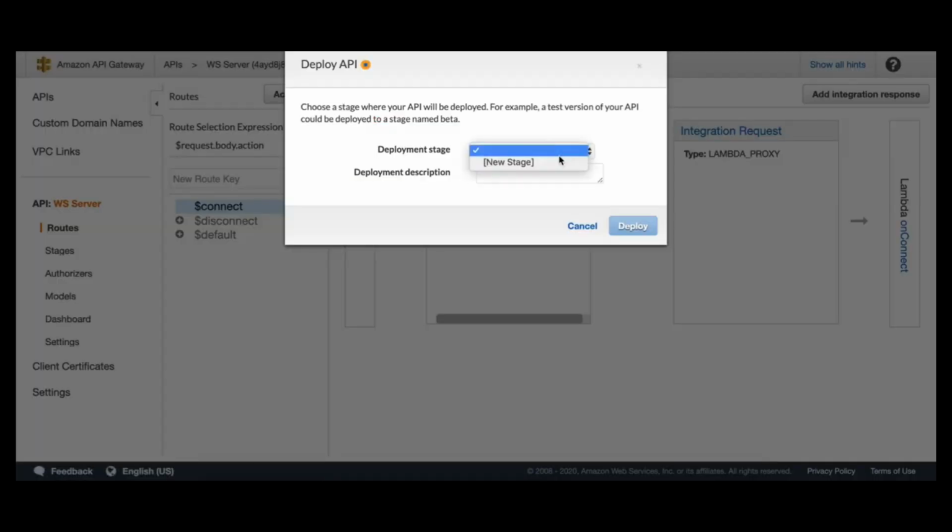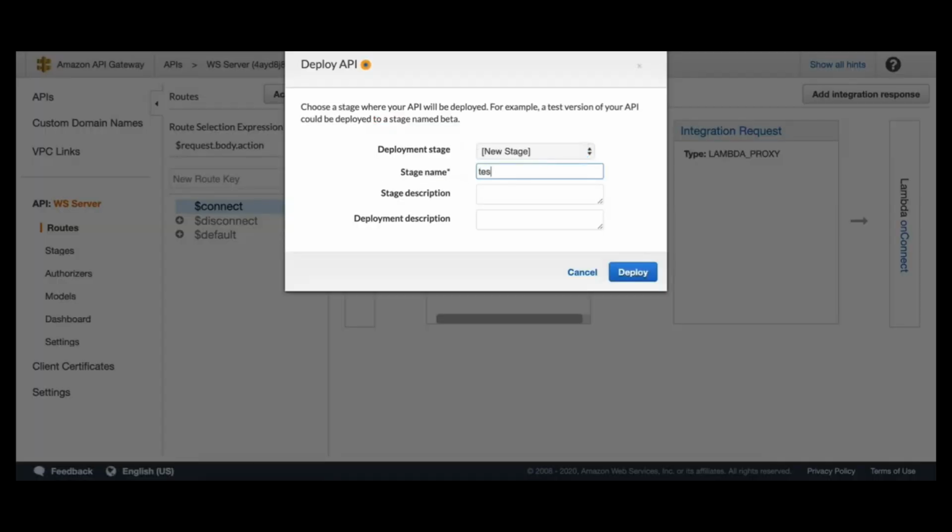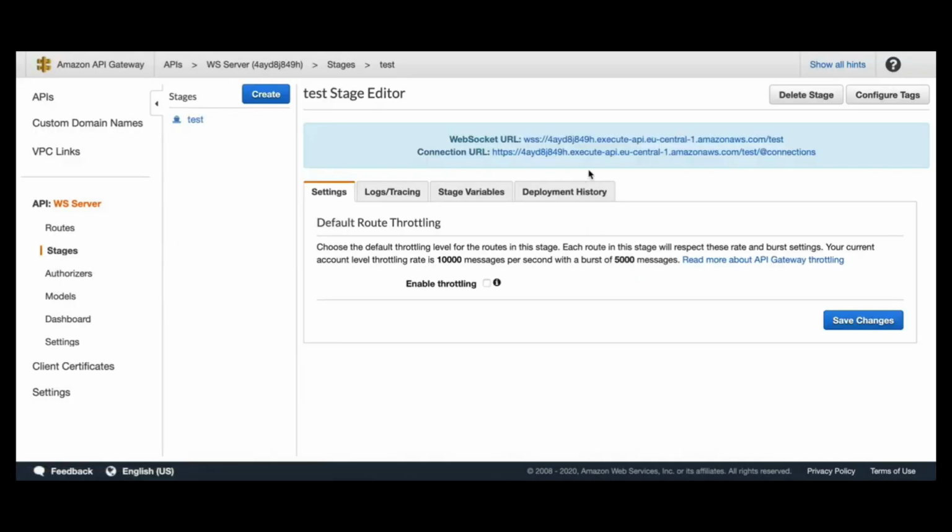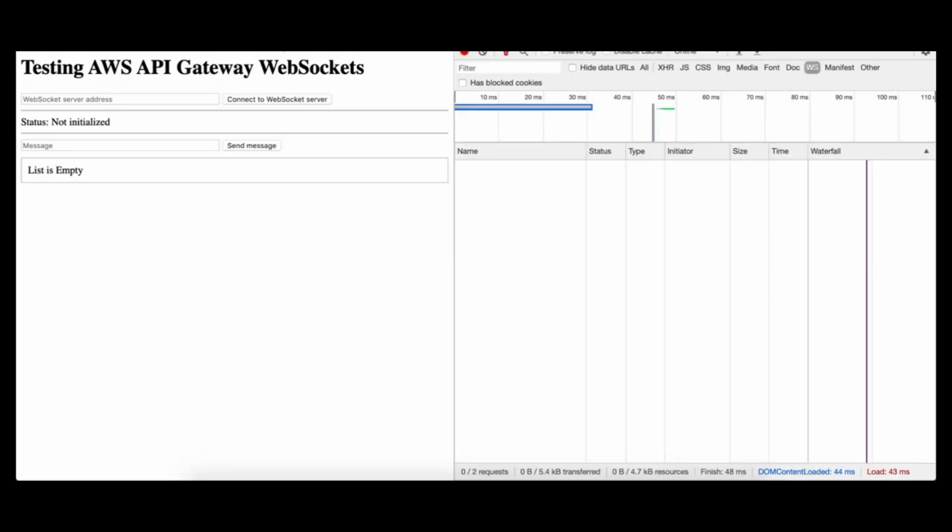We have to deploy it to a new stage. Test environment, version 1.0.0. Deploy it. Copy the WebSocket URL. And I have a small application which allows me to connect to a WebSocket server.